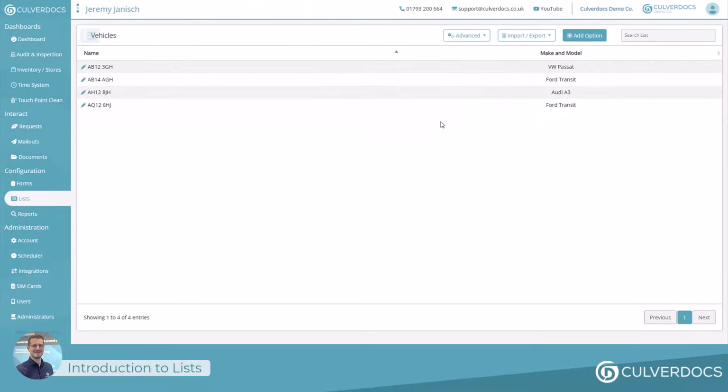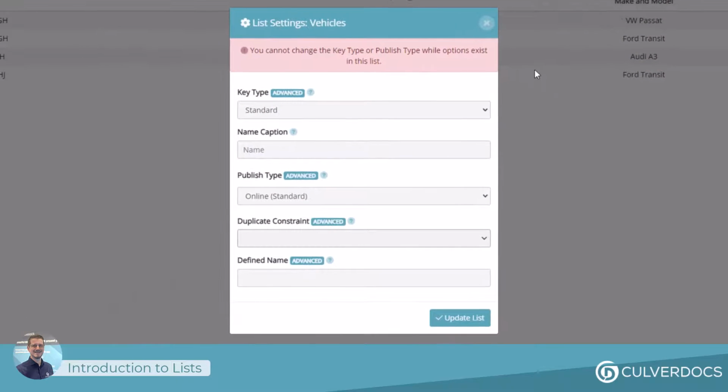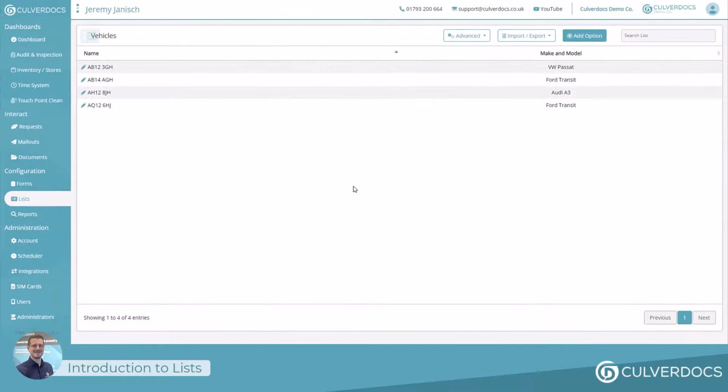You can duplicate the list if you need to create a copy of the existing list by clicking Advanced and Duplicate List, and list settings can be used to configure advanced settings within the list. Now that we've covered off those processes around managing the list, let's use this list in a form.